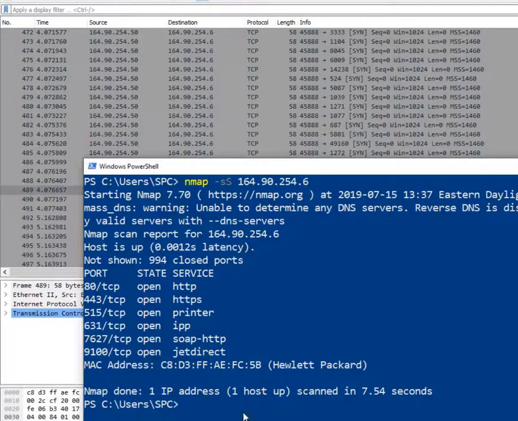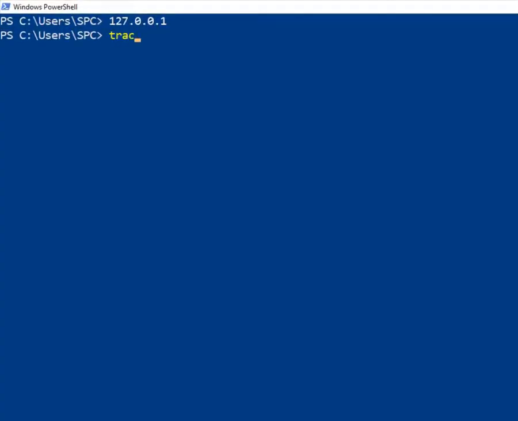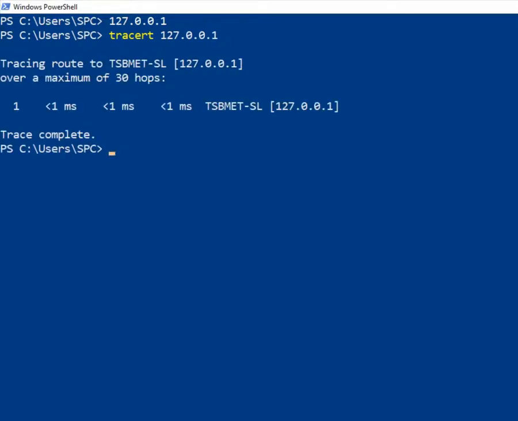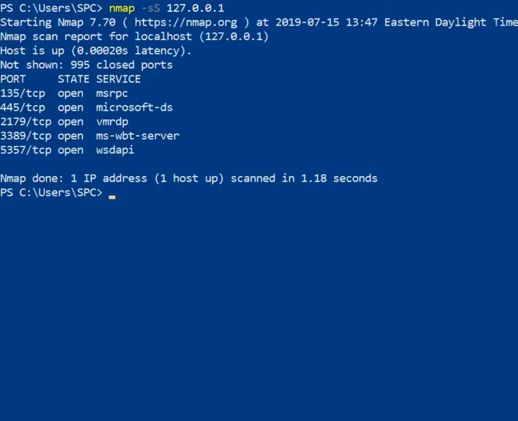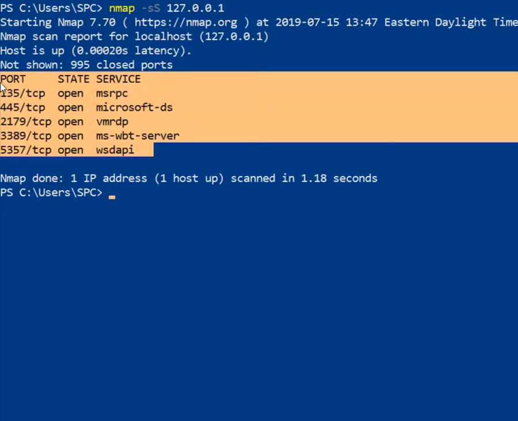Now, if you want to try this, you can scan your own computer by using the loopback address 127.0.0.1. So for example here, doing the same thing as above, but I'm going to use the loopback, so it only scans my own computer. And you can see these are some of the services running on my computer.